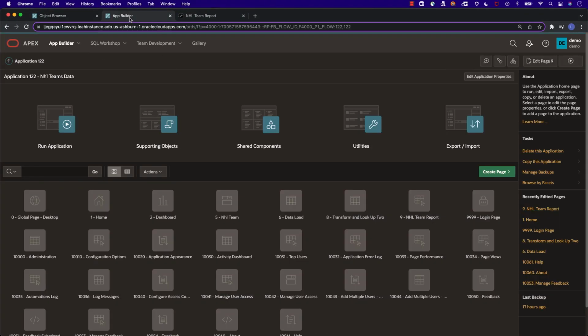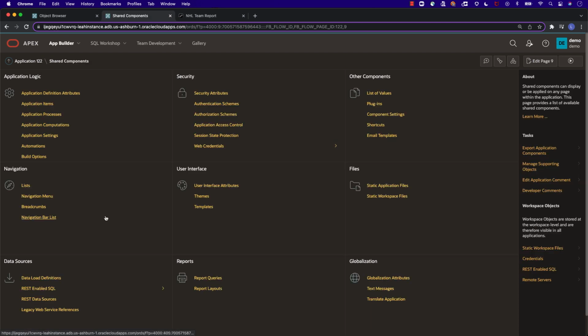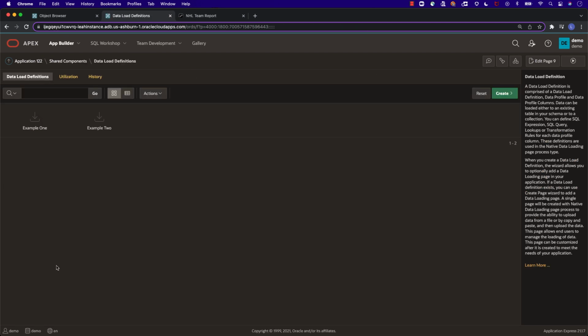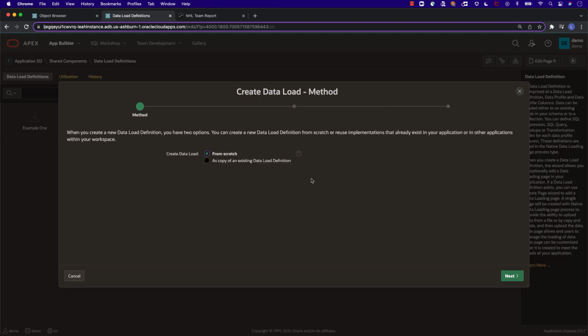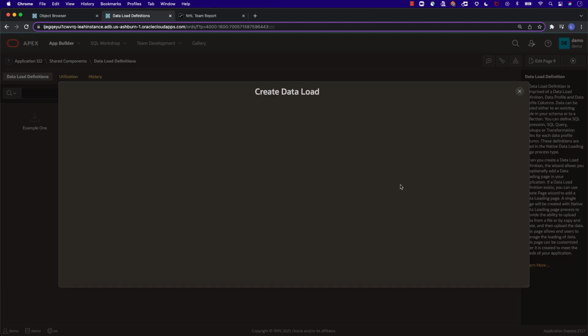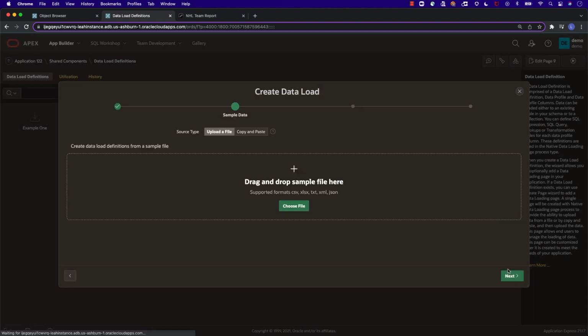Going to my application, I'm going to click into Shared Components and navigate to Data Load Definitions under Data Sources. Here, I'm going to create a new data load. I'm going to give my data load a name and select the table I would like to update on. Now I'm going to create a data load definition for my Excel file. Note the supported formats here.